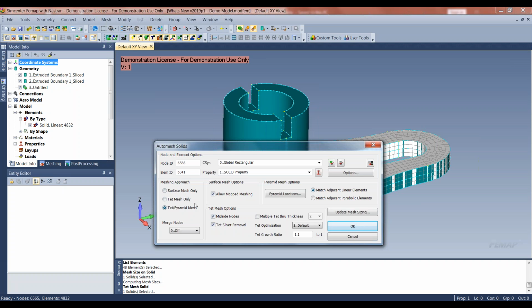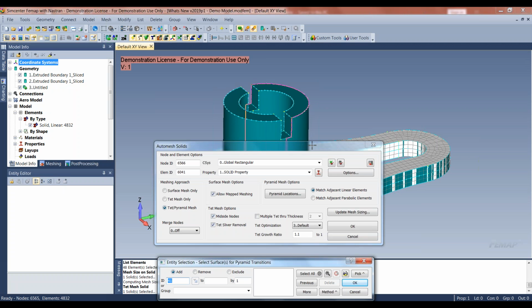So I'm not sure if it was just smart enough to know that I have hex elements in my model, so it defaulted to Tet pyramid mesh, but it did, so I'll leave it there. And then on the right, you'll notice pyramid mesh options. Our hex elements are linear, right? So we want to match adjacent linear elements. If they were parabolic, we would say match adjacent parabolic elements. So we'll say adjacent linear, and then we can set the pyramid locations.